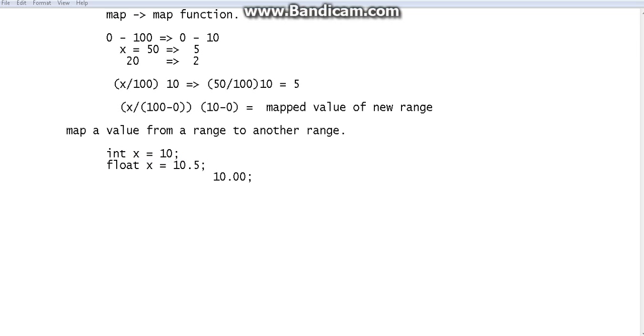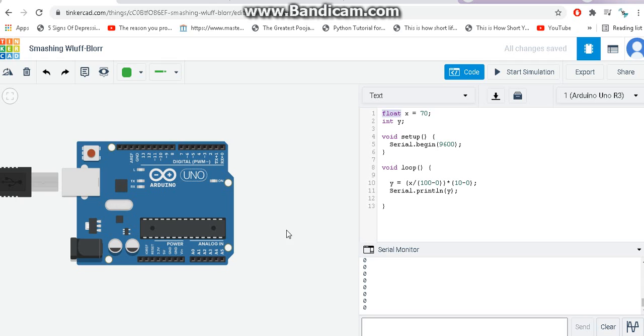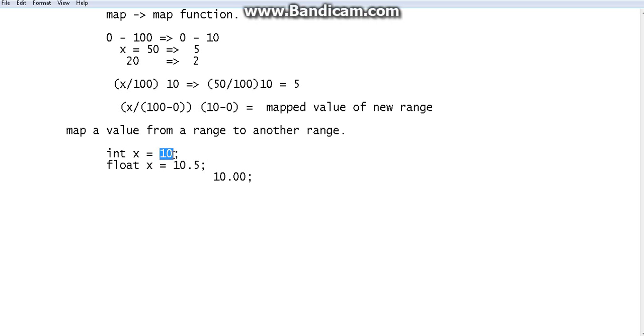So I change the int x to float x. This is fine. Why? To solve the dividing issue. So how do you convert this value 70 to a float value? 70 is an integer value, right? That means 10 is an integer value. So how do you convert it into a float value? Just by having a point.